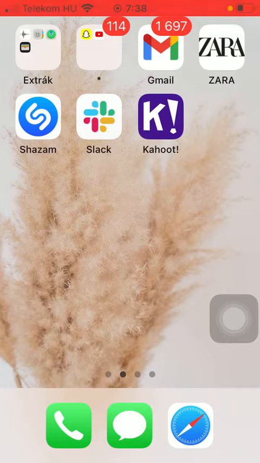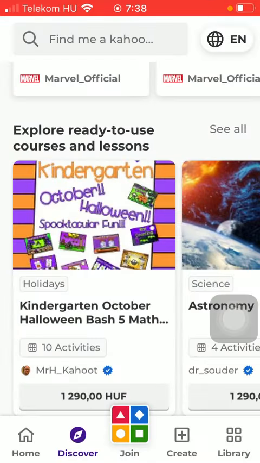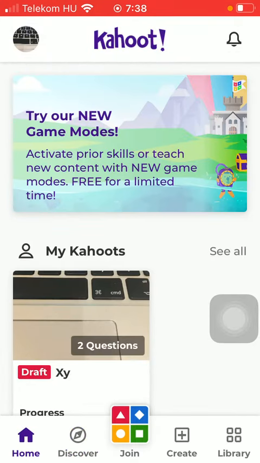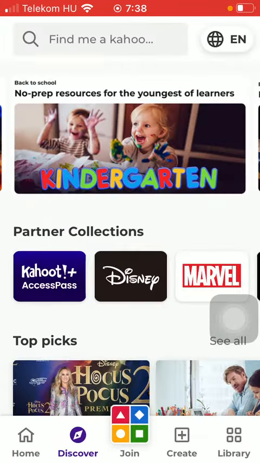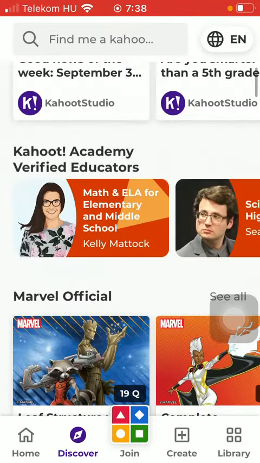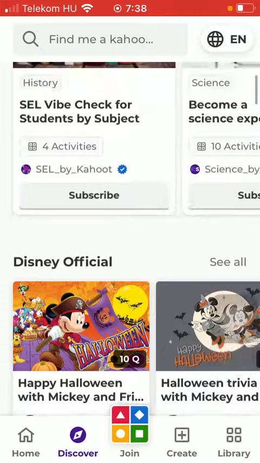First of all, open the application on your phone. Tap on the Discover button down below, which is the second option. And as you can see, there are many categories that you can choose from.